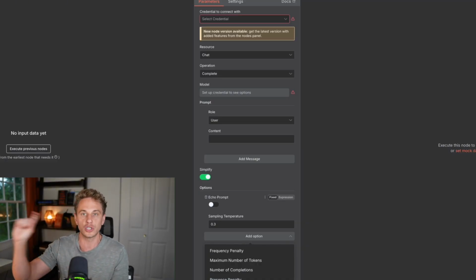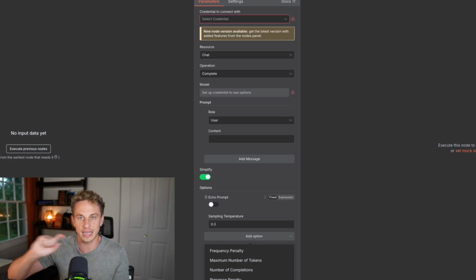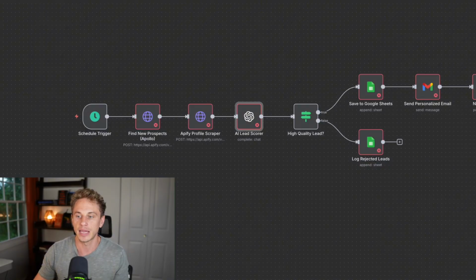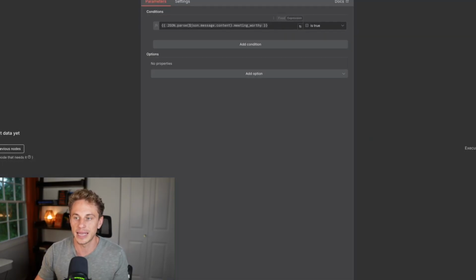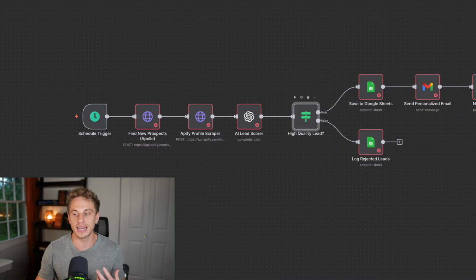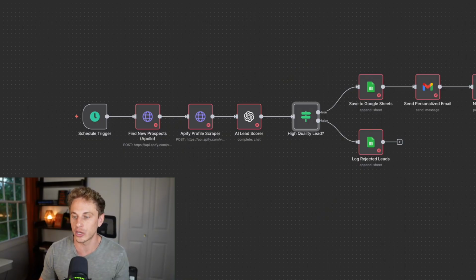If all of these are true, then it is a good lead and we should pursue it. And so that's where in the next node you see is true. And if it's false, meaning it's not a good fit, it's not good criteria, it's just going to go to the log of rejected leads. And it's just going to stay there. And you don't have to really worry about it.